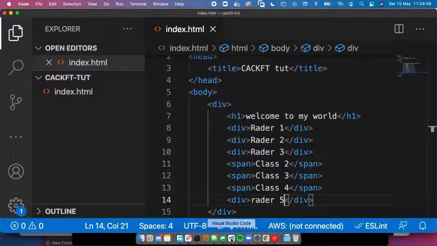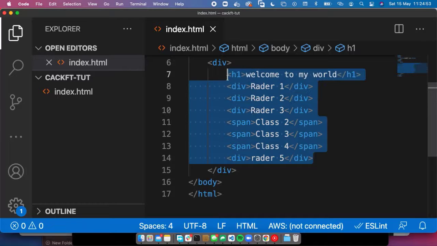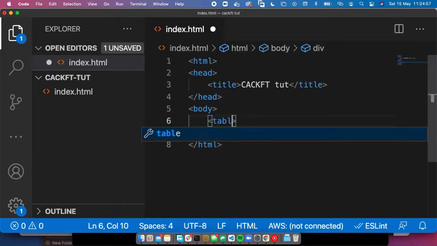So another thing is table. So let's take a look at table. So inside this can have table.